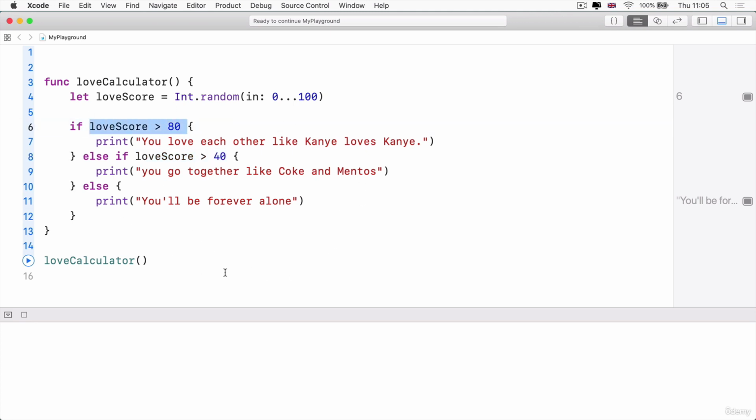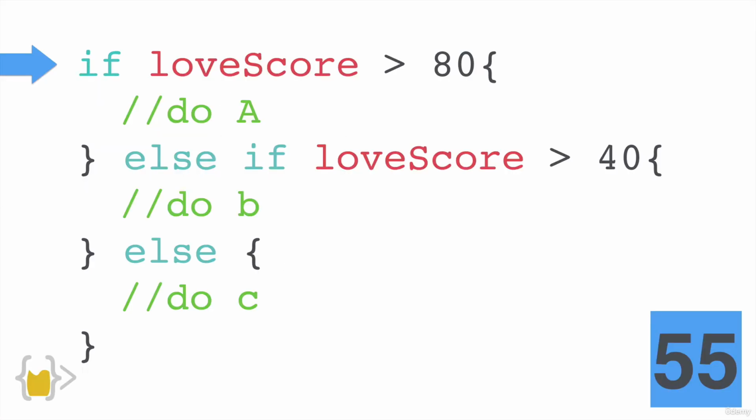So this is the solution to our challenge. Now, if you're wondering how our code actually flows, then let's think about a couple of example numbers that we might generate. Let's say that we generate 55. Well, the first condition checks if love score is greater than 80, so that's going to be false. So we're going to skip that one.